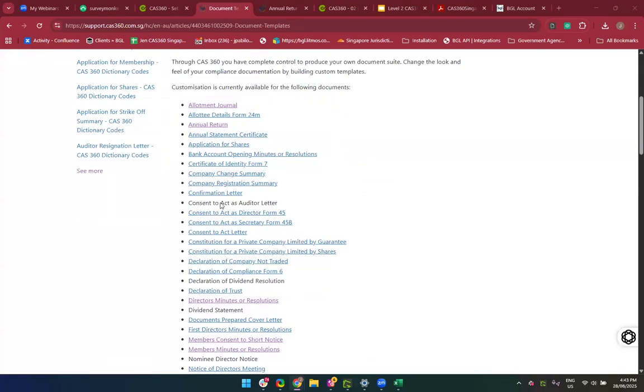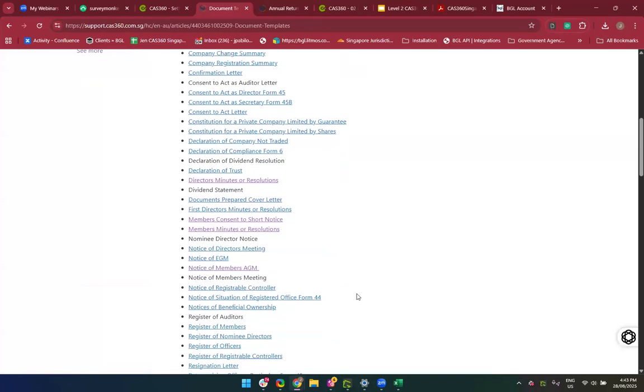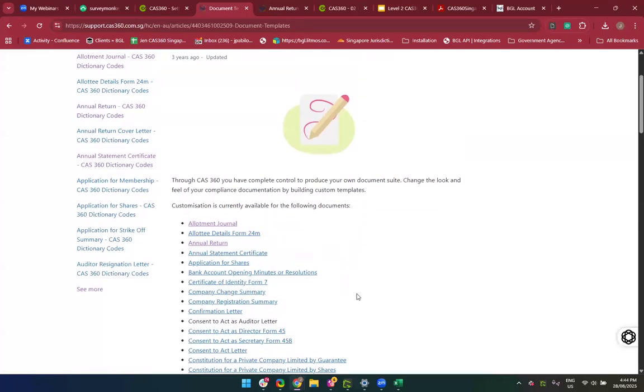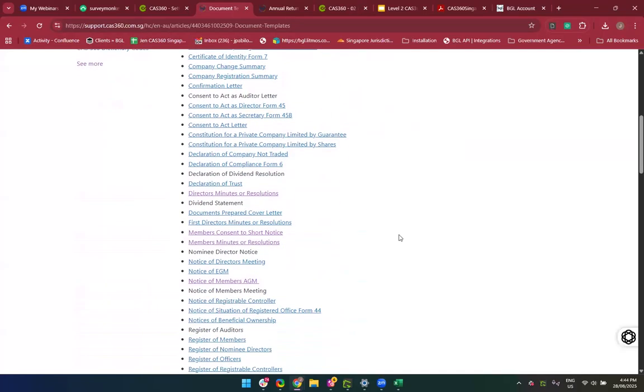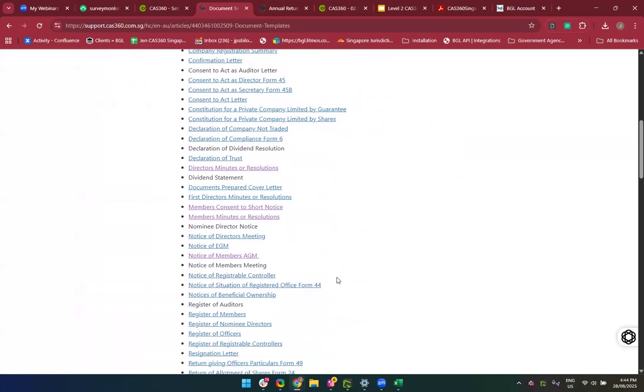You also notice that some of the documents cannot be customized. You can see they can't be clicked, but otherwise most of the documents under the Singapore jurisdiction category can be customized in your document template. So one example for this exercise would be your director minutes and resolutions.